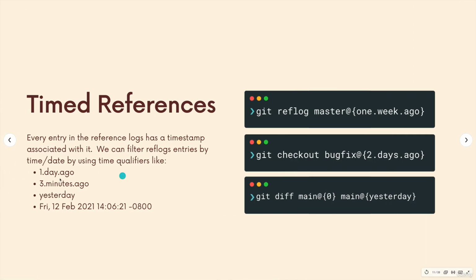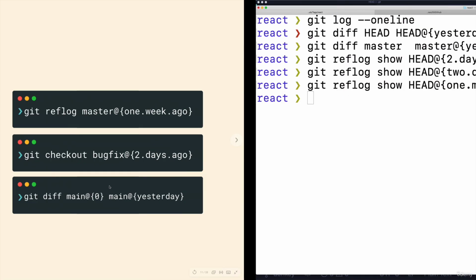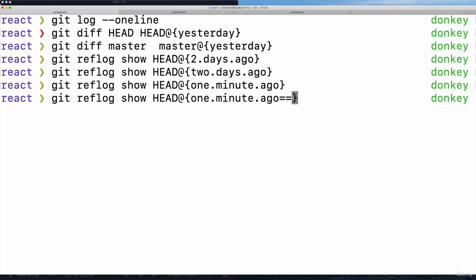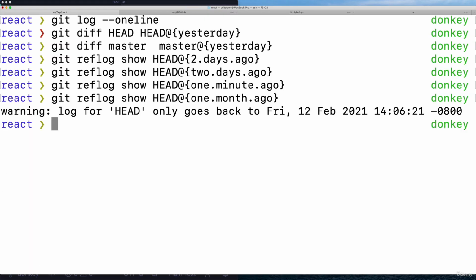We have these different options: yesterday, multiple minutes ago, hours ago, days ago. You can do weeks ago. I believe you can even do months ago. I don't know if anything will show up for me. 1 month ago. Yeah, it's just empty, but we don't get an invalid syntax. It tells us HEAD reflog only goes back to this date.